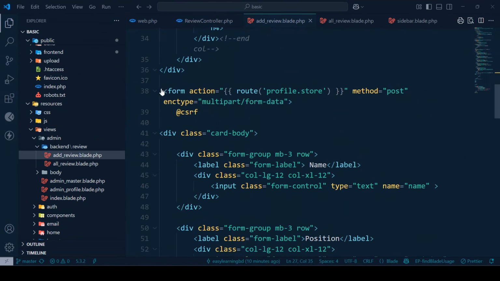Right, so that is actually our form. Now into this form area, make sure you add the enctype as multipart/form-data, because now we are dealing with images. As I told you before, when you deal with any type of images, then enctype multipart/form-data will be needed. Okay, and the CSRF token is also in here.